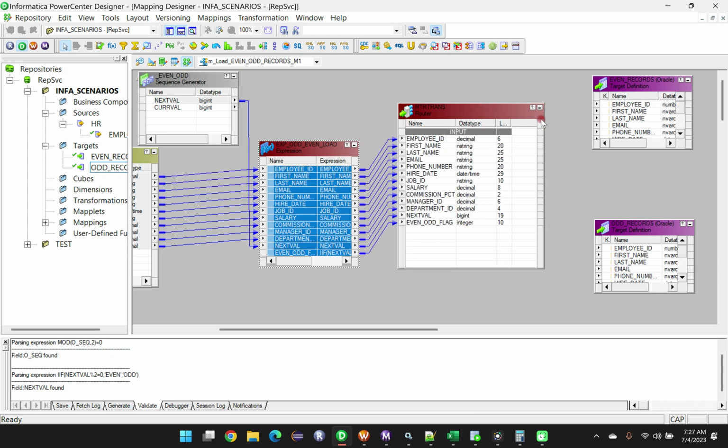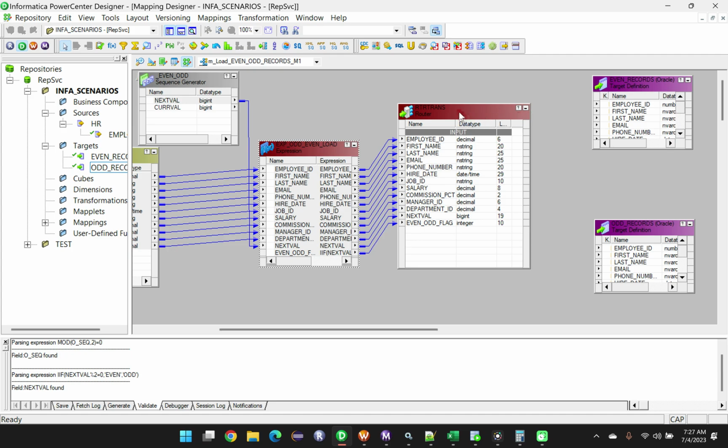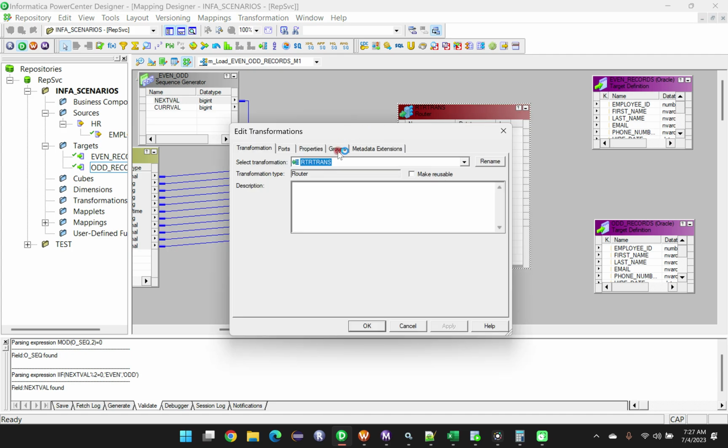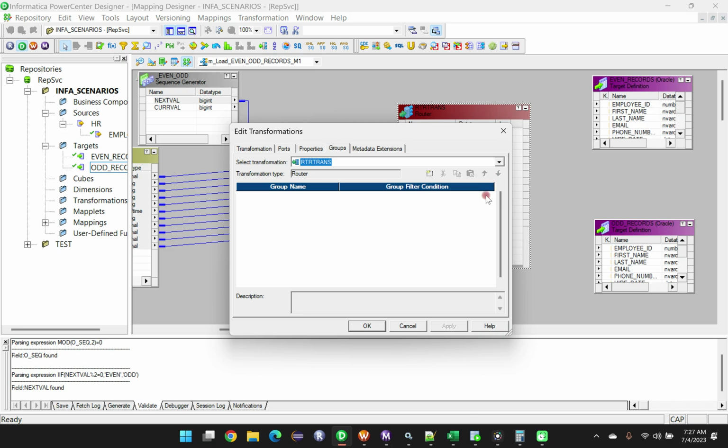In this router transformation, I will provide one more logic: groups. Here we need to send data to 2 different target tables, right? So that's why we are dividing all these records in this router transformation. Just click on this, add a new group to this port. Then I will provide the group name as even records group. Now I will apply the group filter condition over here.